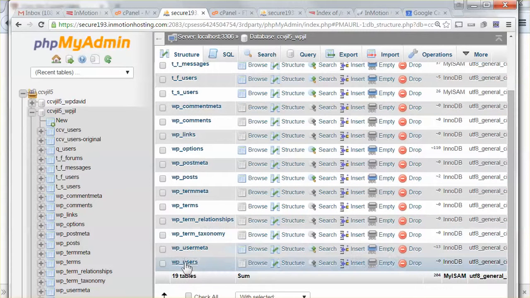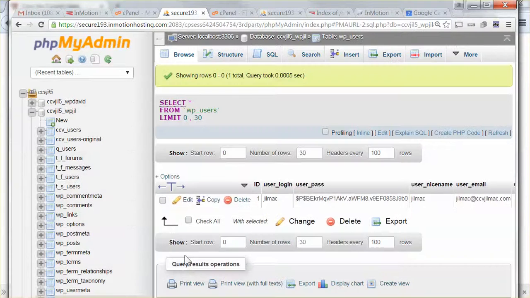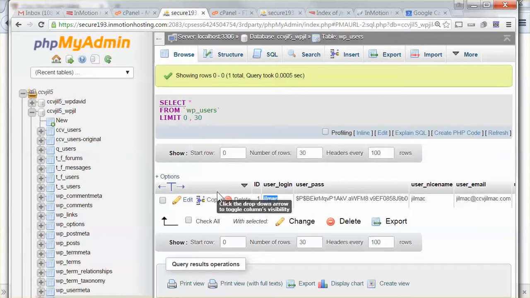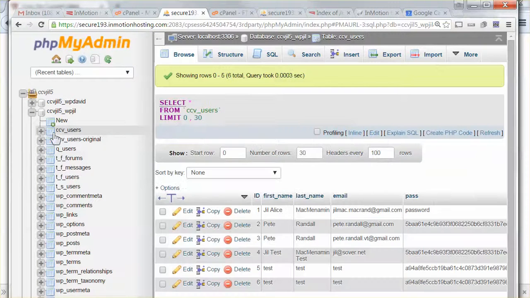And notice how there's WP users. When you click in it, you're going to see that there's one user, and that user is JilMac for this database, and it gives you a password. Now, this isn't the real password. This is an encrypted password, but if you had more users able to log into your WordPress site, you would see it. Now, there are times that I want to create my own user table, so I click on CCV users.